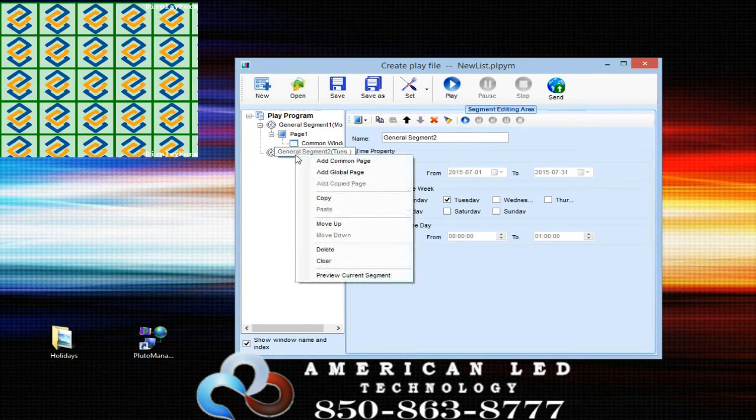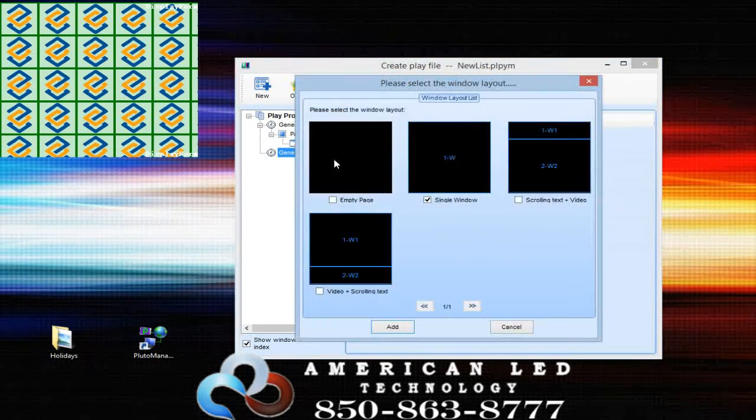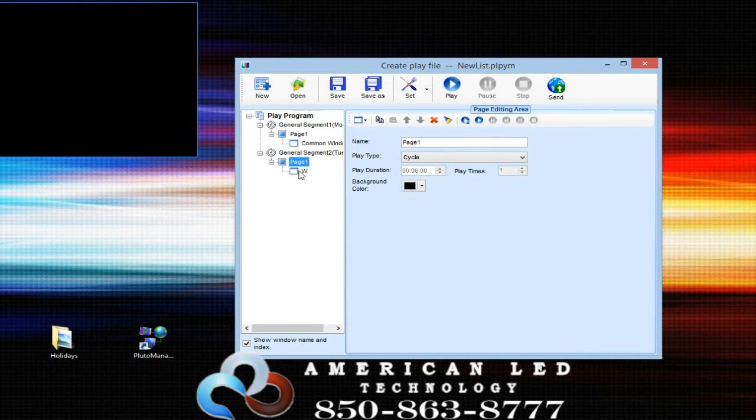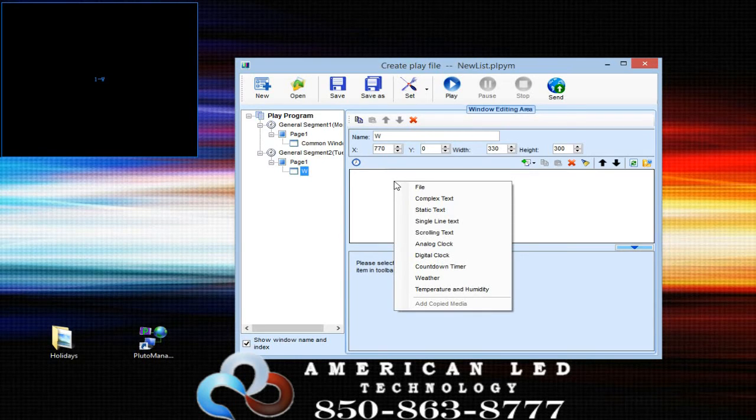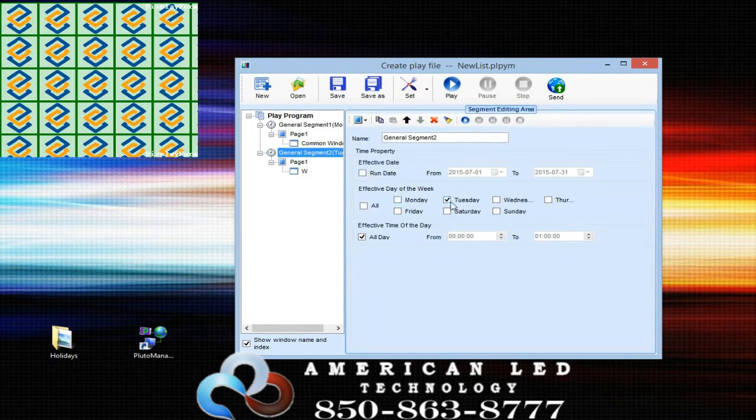So I'm going to right click on General Segment, add a common page, and when you see this window, just hit Add. And here's my common window. I'm going to change my x-axis again so you can see the demo screen better. And here's our common window where we can create another program playlist to be played only on Tuesday. And we can keep doing that until we have all the days of the week.